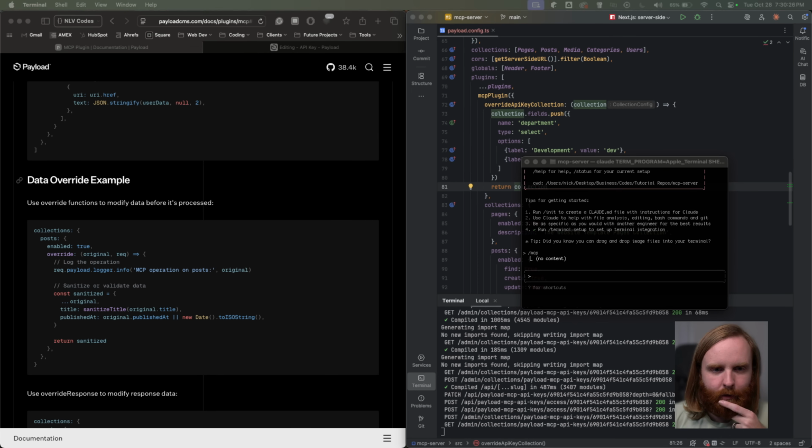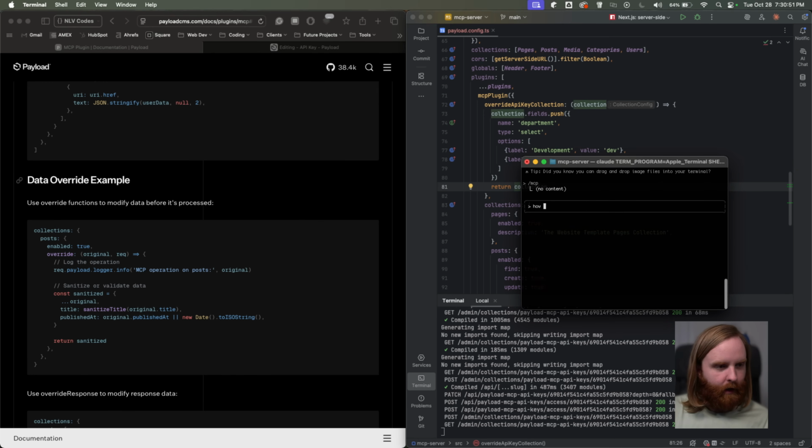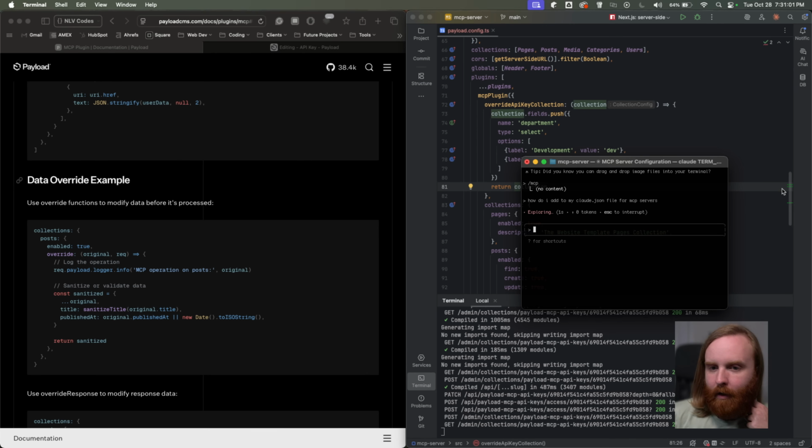Oh, why do I have node modules in my user folder? Let's delete that real quick. That's not what I'm here to do, though. Documents, maybe? You know, why wouldn't I just ask Claude, how do I add to my Claude.json file for MCP servers? Claude knows everything.